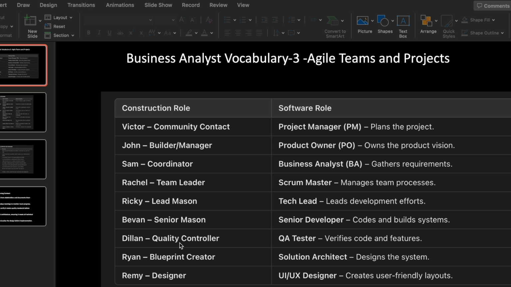Ryan creates a blueprint based on Sumit and Anna's requirements. Remy is the designer who sketched the look and feel of the house, focusing on aesthetics and usability. So once the design and structure are finalized, Rachel's team starts building the house. Dillan verifies the work step by step until it's ready to be presented to Sumit and Anna. Sumit and Anna review the final house, give their feedback and approve it.